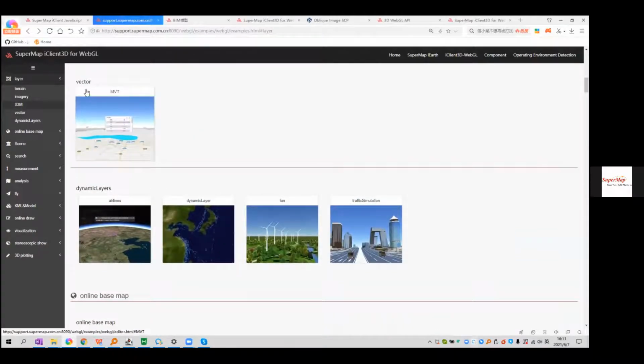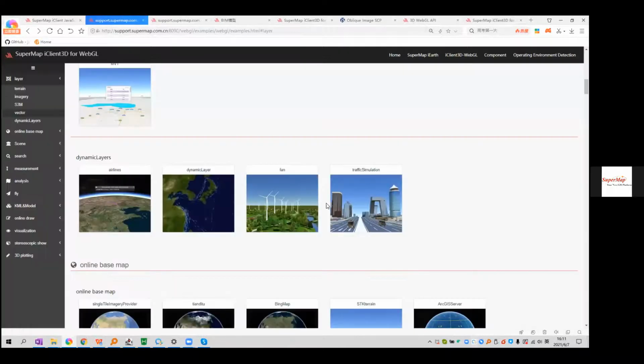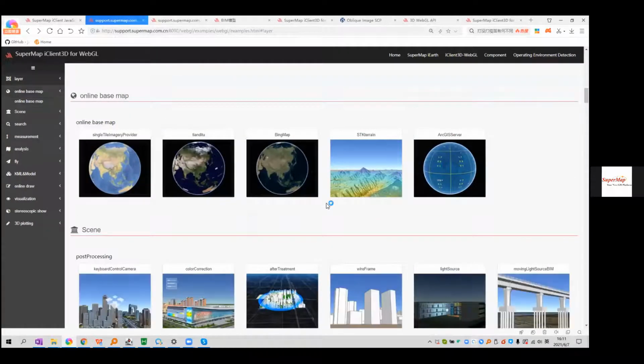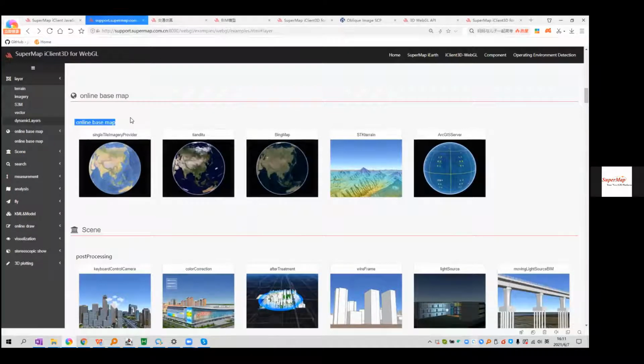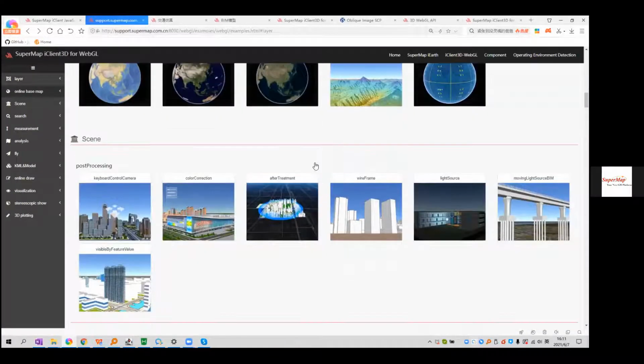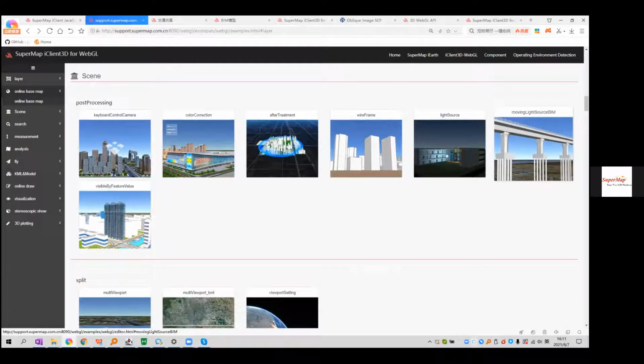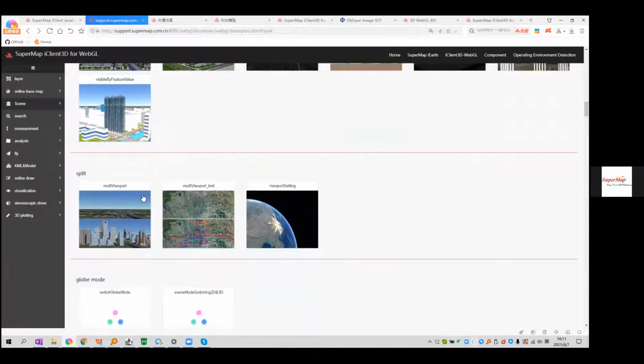And then we can add the vector tile, which is in the MVT format, and we can base on the dynamic layer to achieve some moving object function. That may need a few times. And also it supports loading online base maps, like the Bing map, the STK terrain data, and others, and different scene functions, such as the moving light source in the BIM, and the split function.